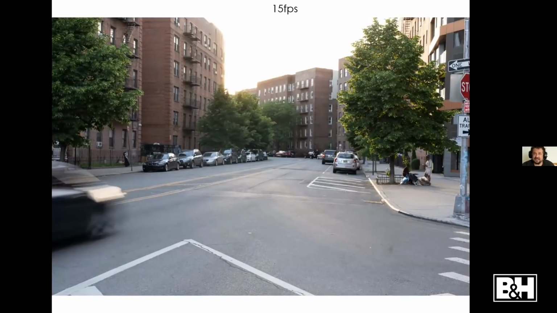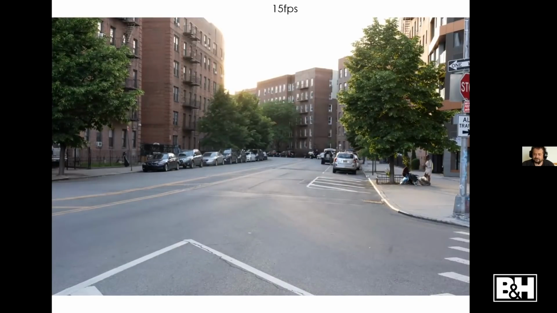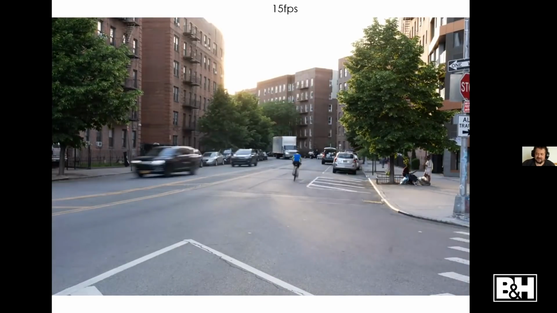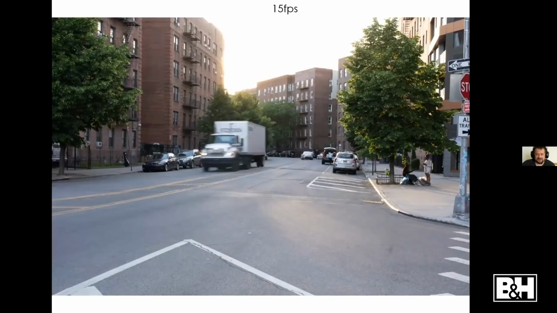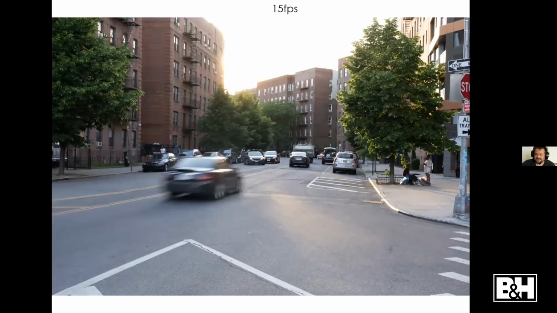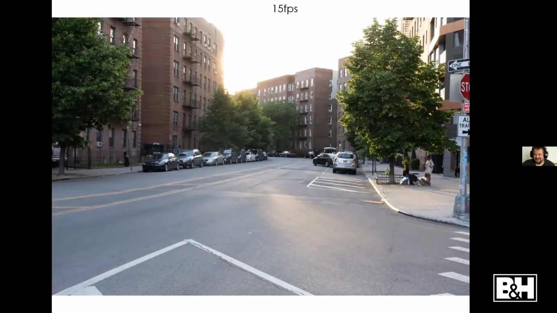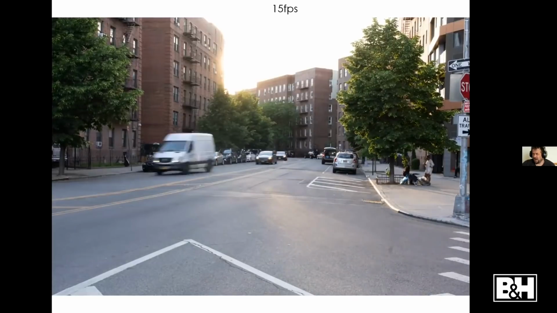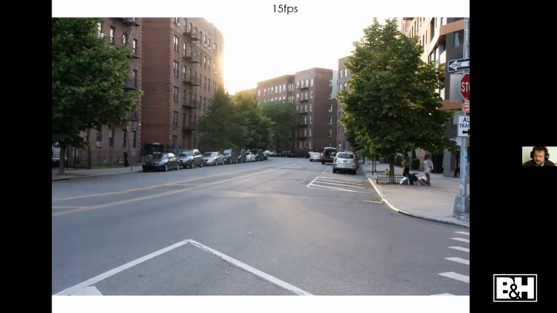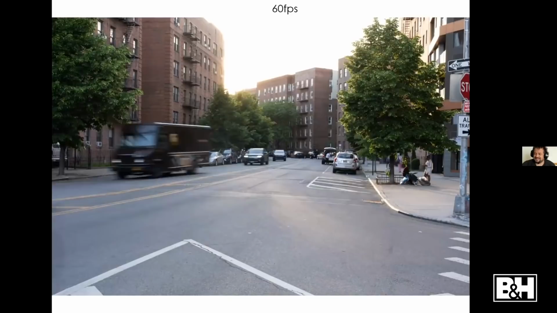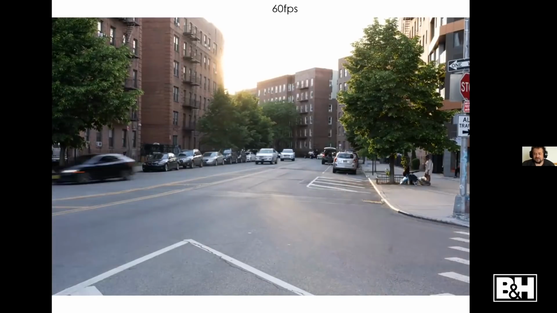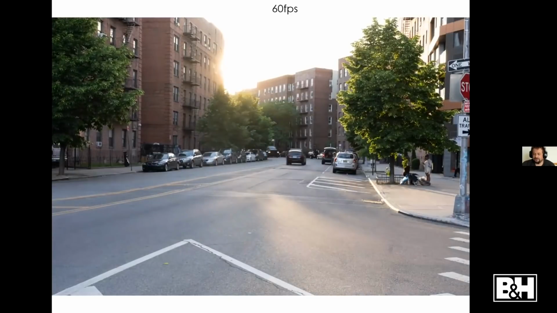Feels pretty natural. This is 15 frames a second. You can see it feels a little off. It feels a little jerky. Things still feel like motion, but it's not quite the same. And then this is 60 frames a second. So everything's much faster. It's still smooth. Which is right for you? I don't know. It depends on what you're doing.